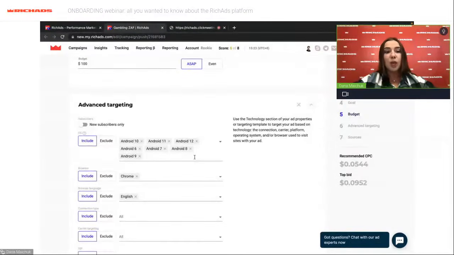Advanced targeting. We have the option new subscribers only. In this base, we have users who subscribed to push notifications less than 7 days ago. We also can change this period. You only need to ask your account manager to help you with it. We always recommend having two campaigns to test two bases to understand how they work. So you can start with the main base and duplicate your campaign to test new subscribers only.